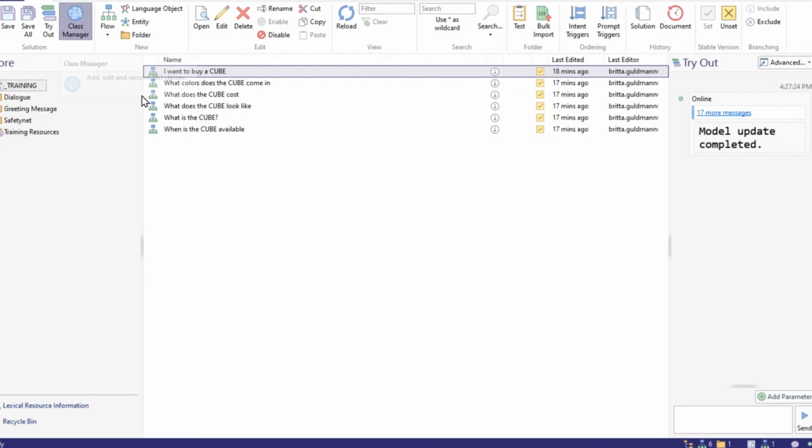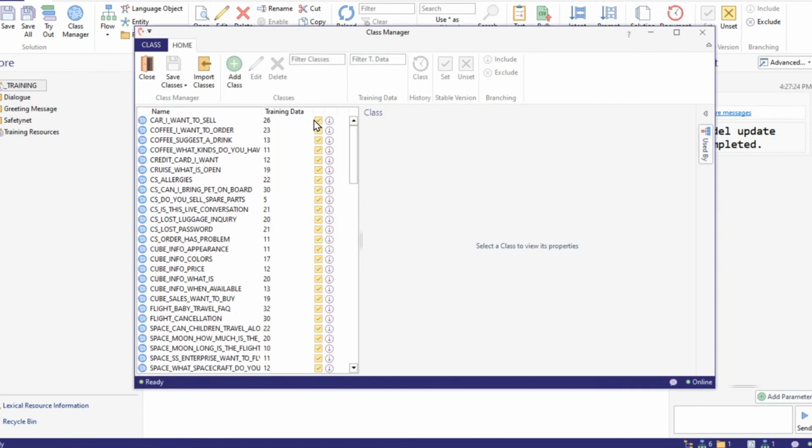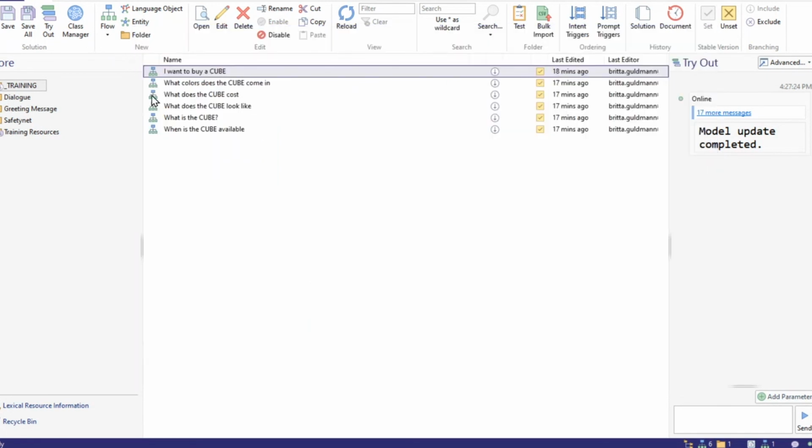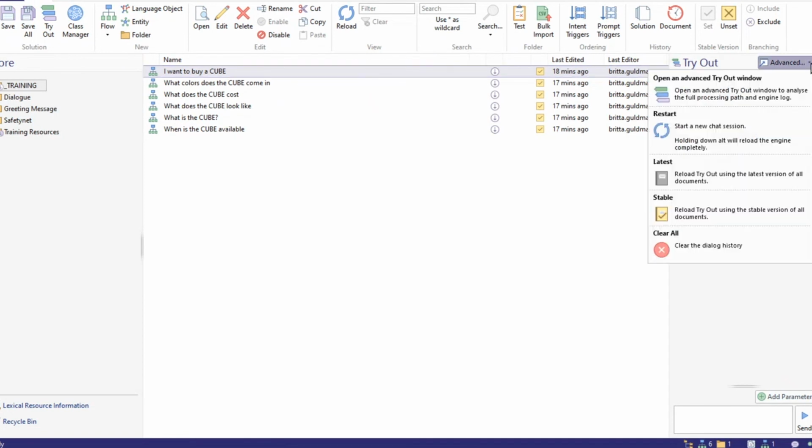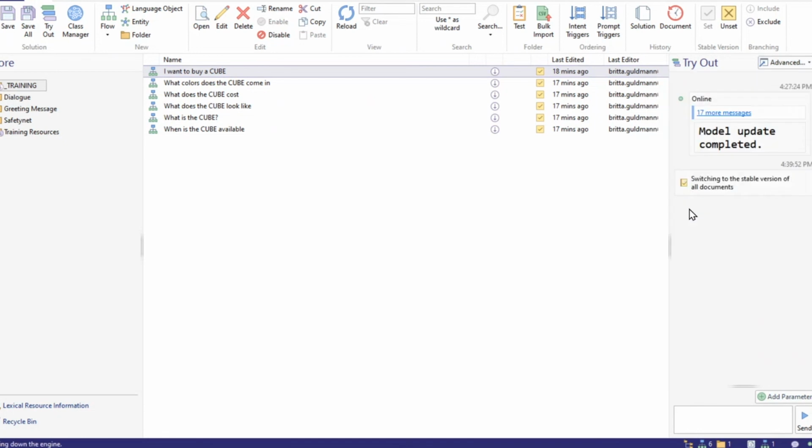I can also, for instance, check here. Now you can see all my classes have the flag. Everything has been marked as stable now, and I can start working with my stable version. That means, for instance, I can go to try out and say I want to work with the stable version now, and then it will switch. So now try out needs to regenerate. It needs to create that stable version and allow me to talk to that.